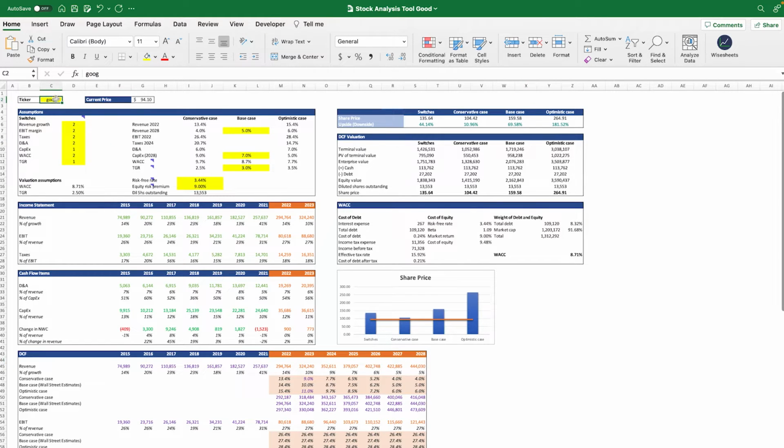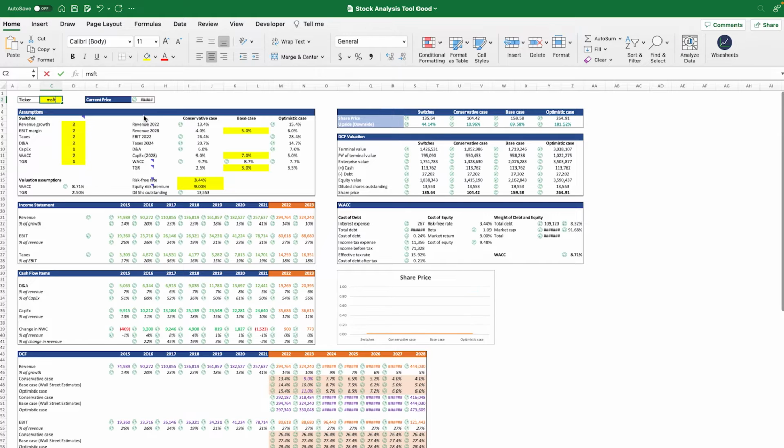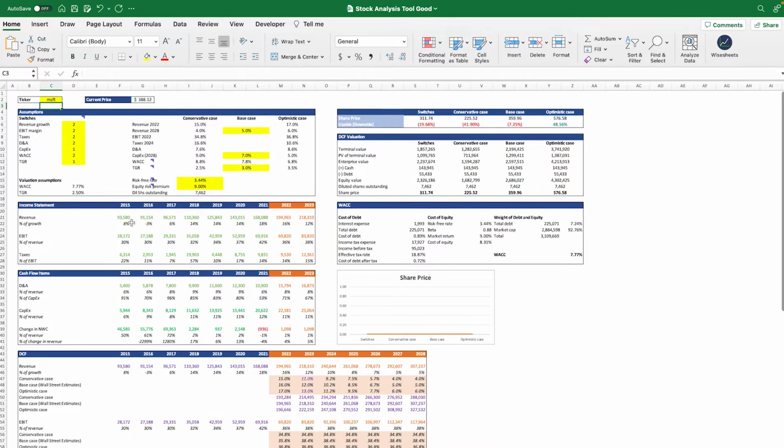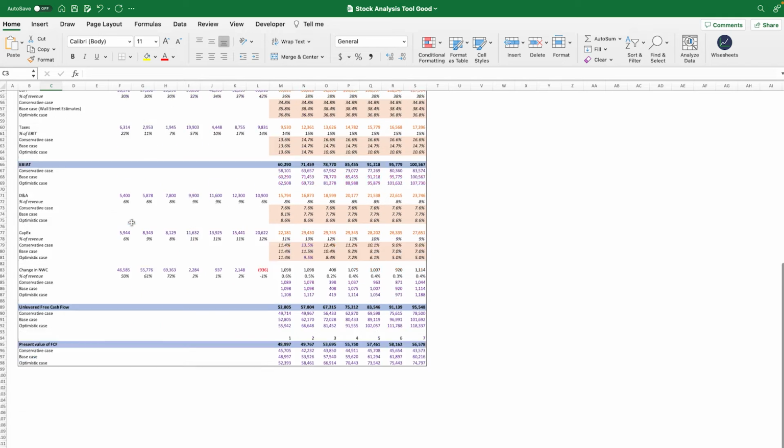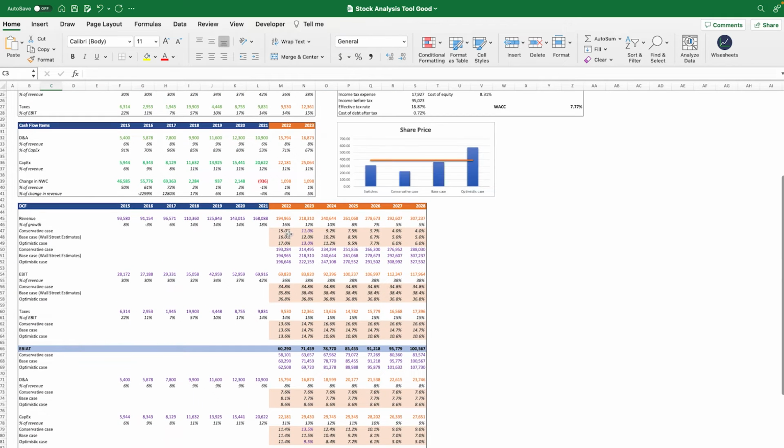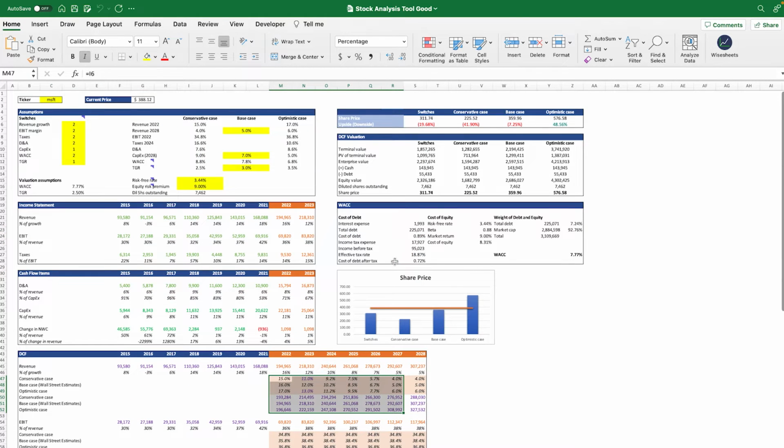And the cool thing about this is that you can just simply change the company ticker, and as you can see all of the historical data updates. All you need to do is enter your assumptions and you are going to be able to get the intrinsic value automatically calculated for you with a model like this. So the way that this works is really simple.